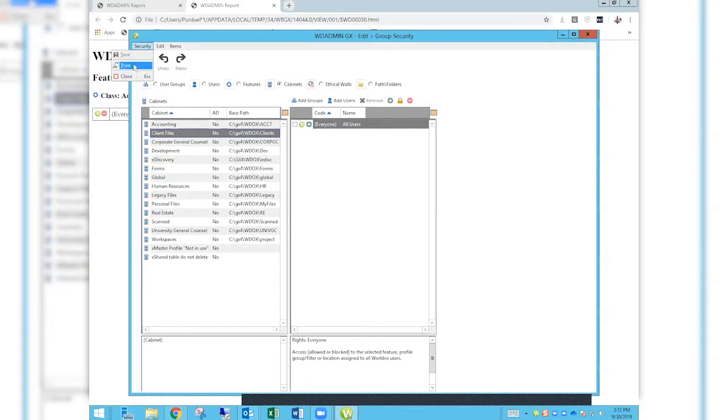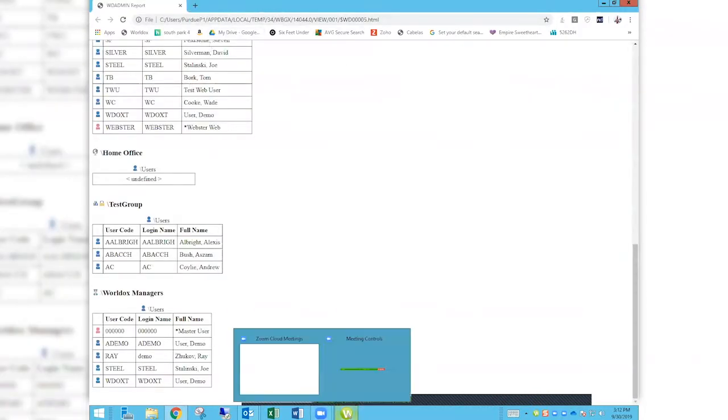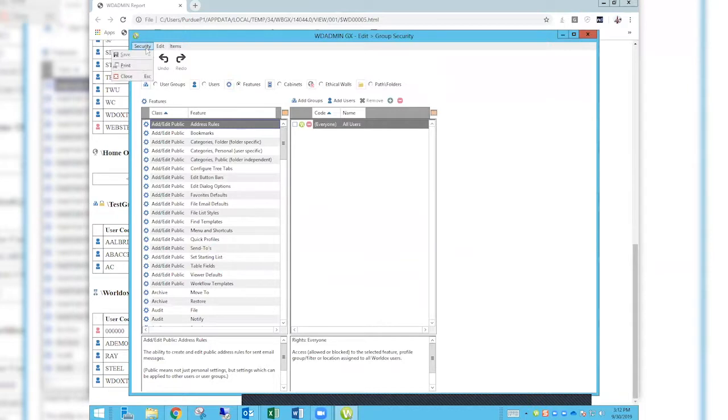Yep. So I was on the groups, so you saw that. This is saying that everyone is allowed to the client cabinet. Right. So that's the other part of that, is that it's specific to the section that you're on in WD admin in the group security section. So if we go to features, that'd be a good one to see which users have rights to which features.